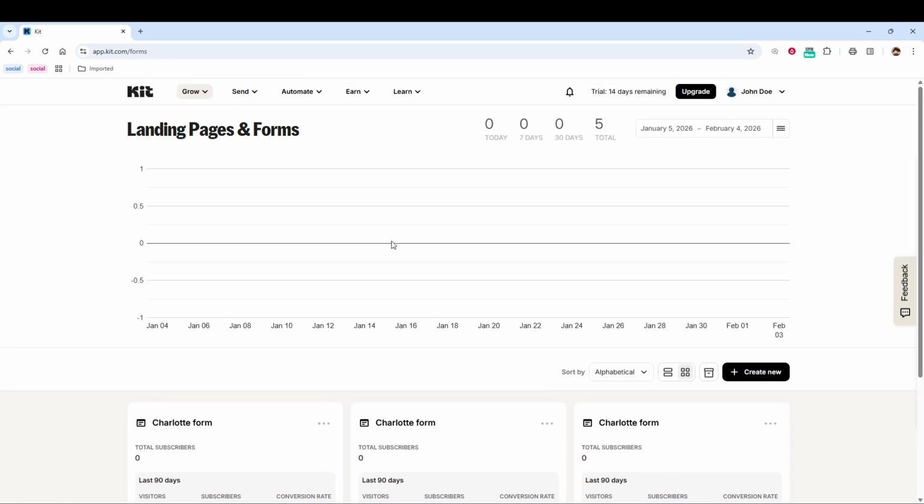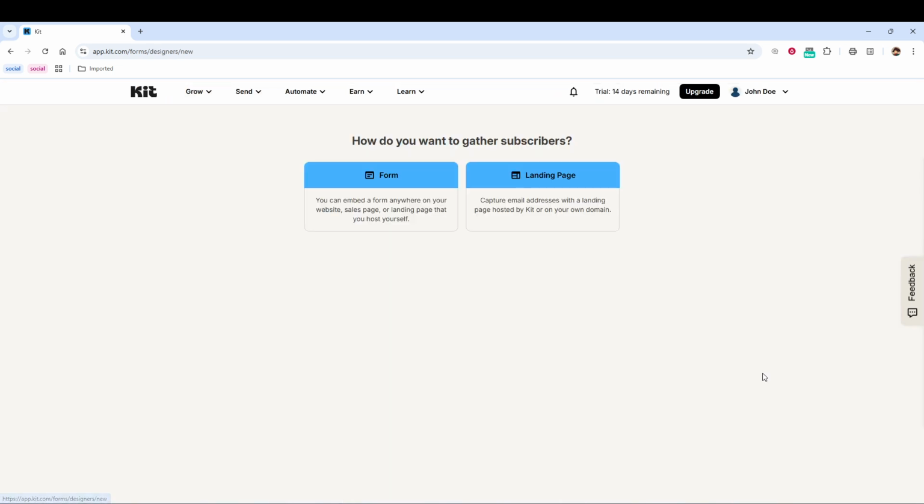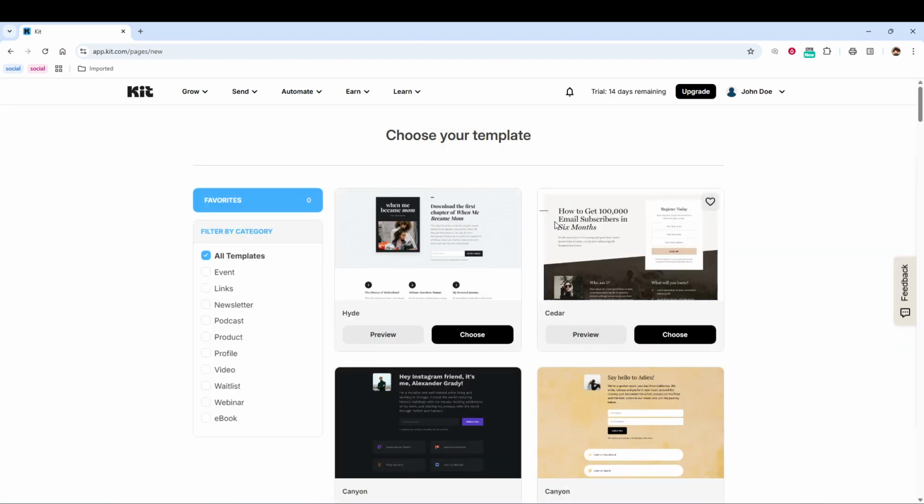On this screen, you'll see an option to create new. Go ahead and click that to start building something from scratch. Next, Kit will ask you what kind of asset you want to create. Here, you'll want to choose Landing Page. This tells Kit that you're building a full page, not just an embedded form or any other type of element.